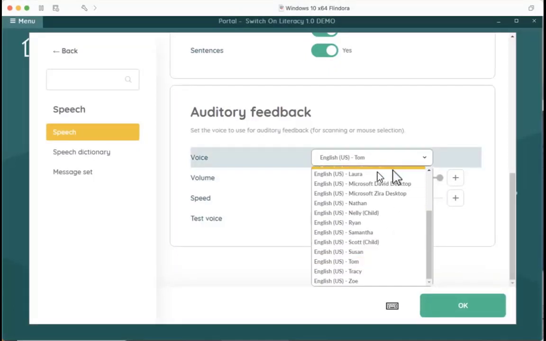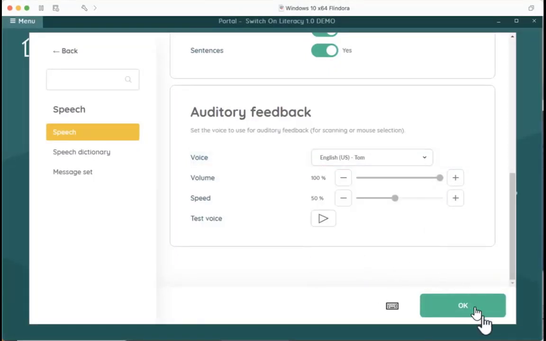So you can have different voices for scanning. It's good to have a very different scanning voice than the actual speaking or reading voice, so that the child begins to know the difference between them. Those settings affect all the activities, but the individual read fast, read slow voices are specific to each activity.